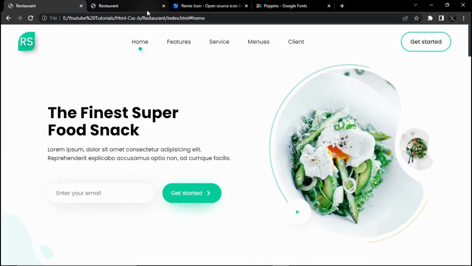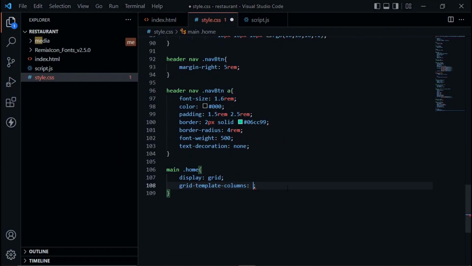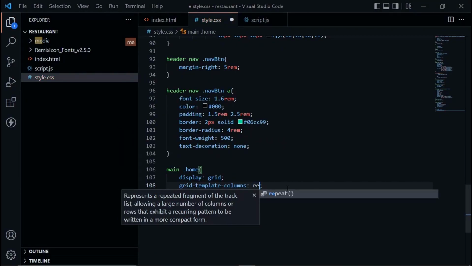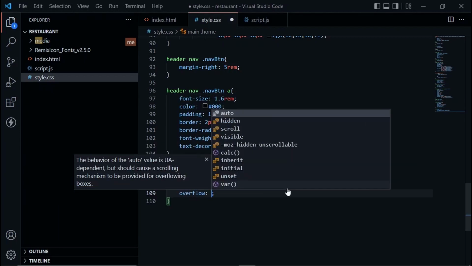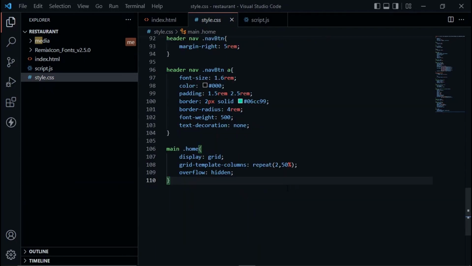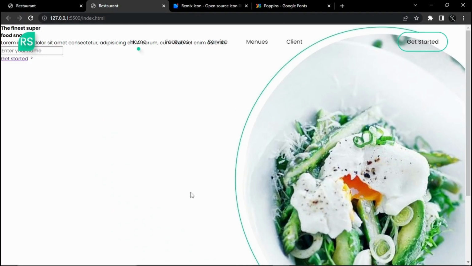Okay, so we will use repeat, and here we will create two sections with the same width, that is 50%, and after that overflow will be hidden. And now you can see that this image comes to this side, and this is divided into two parts.